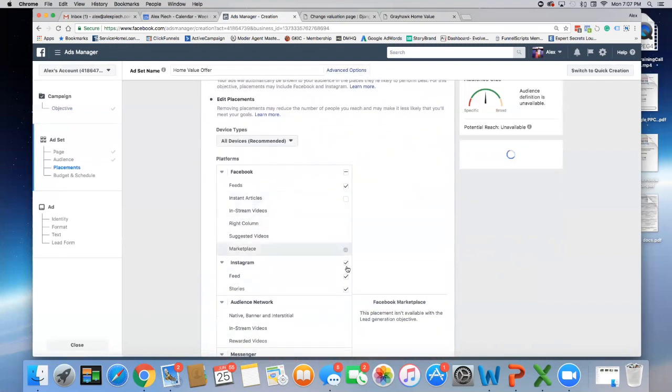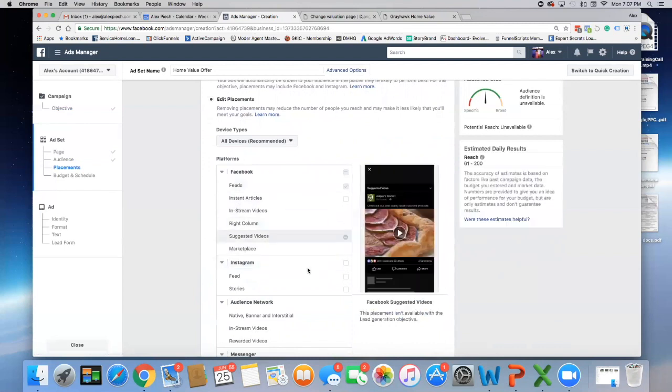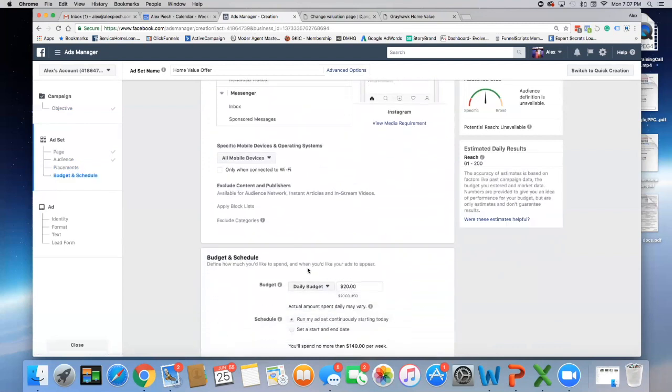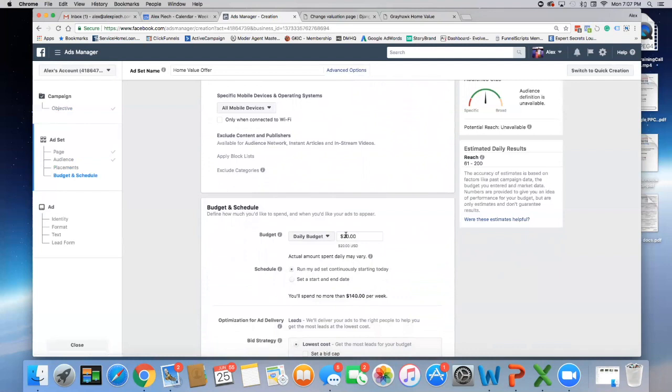Again, as always, we're going to run this particular ad right in Facebook newsfeed. Going to keep scrolling on. Now, this is a really small, very targeted audience. So I'm going to run it at $5 a day. My audience is probably under 1,000 people.